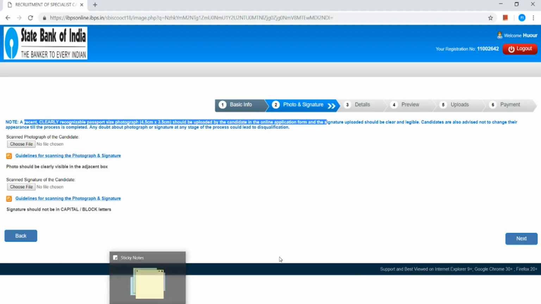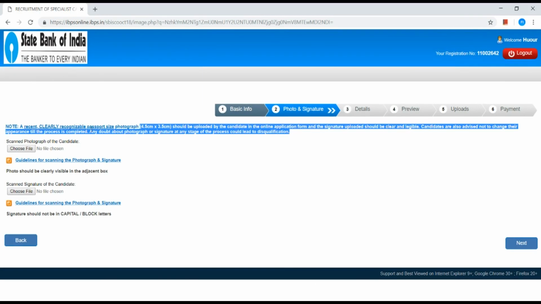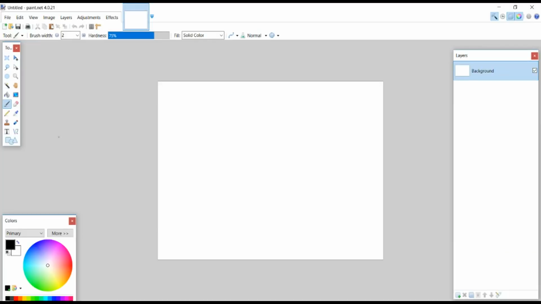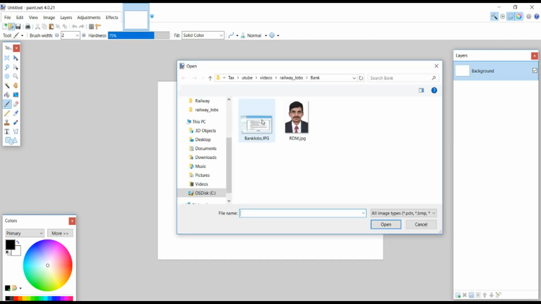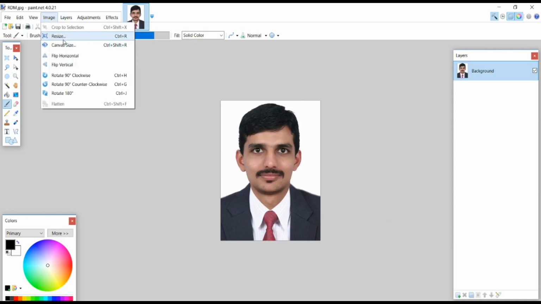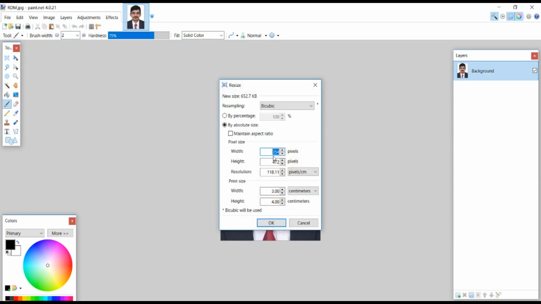Let's check the guidelines for scanning the photograph and signature. As you can see, it is mentioned the photograph size is 4.5 cm into 3.5 cm. 4.5 cm is the height and 3.5 cm is the width. I am just opening one of my recent photos and checking the size. It is not even near to the size that the IBPS team mentioned. So we need to change the size according to the requirements.